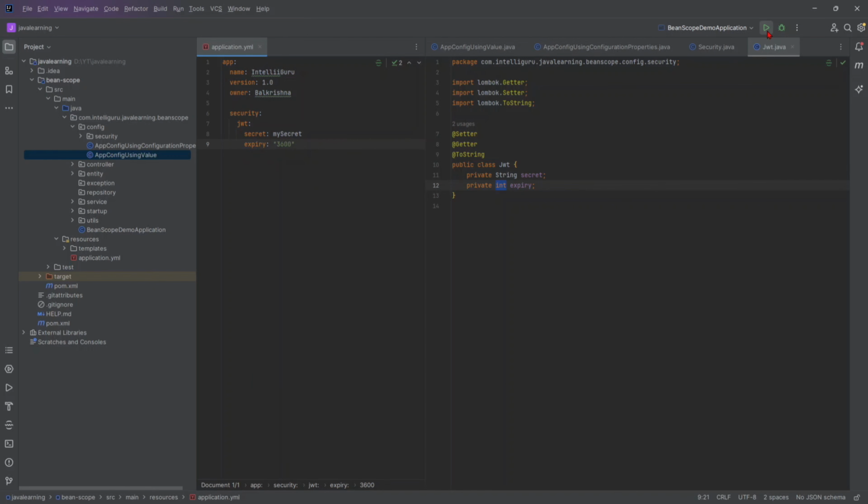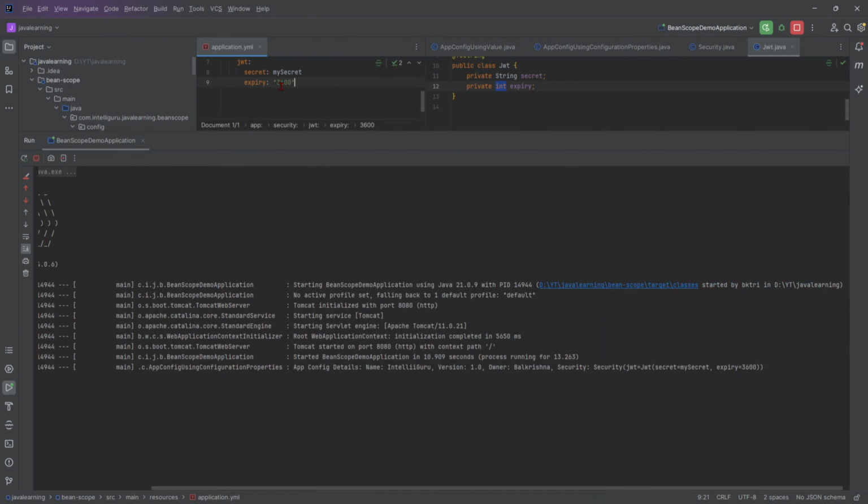So if I run the application, you will see here in the configuration file the expiry value is given as a string, but in our Java object, the value is defined as integer. And I just run the application, you will see here this expiry value got printed exactly as an integer. So Spring automatically converts value into proper data types, which is much safer than manual handling.